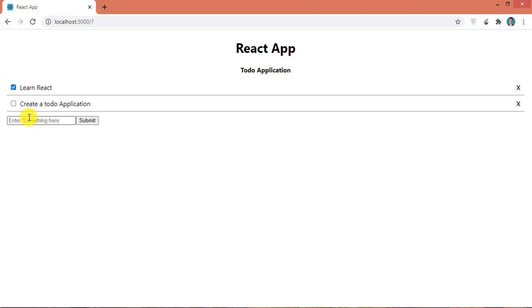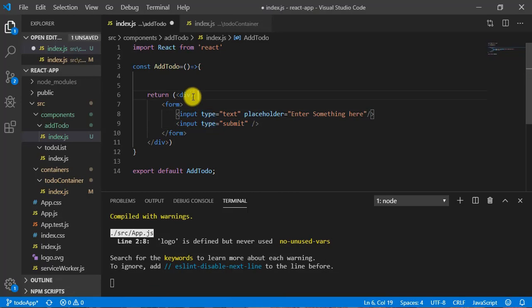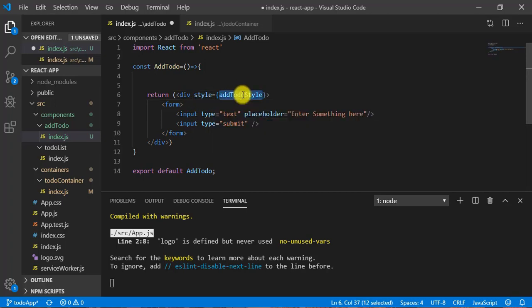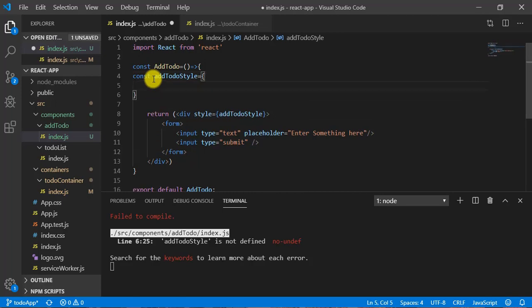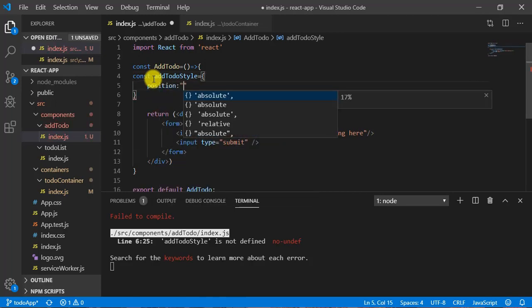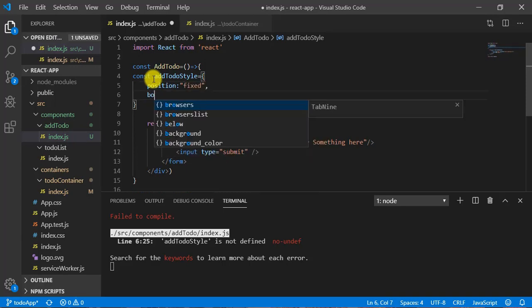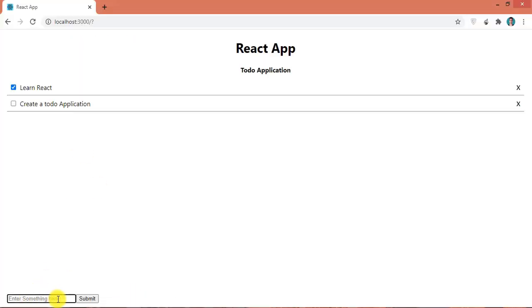Now let's add some style to position this component below. Inside this div I can write a style, and here I can call addTodoStyle. This variable is not defined right now, so let me define it. Call it const, and first of all I will define position equal to fixed, and next property I can define here is bottom. Let's give it 10 and have a look here. You can see this component is shifted below.